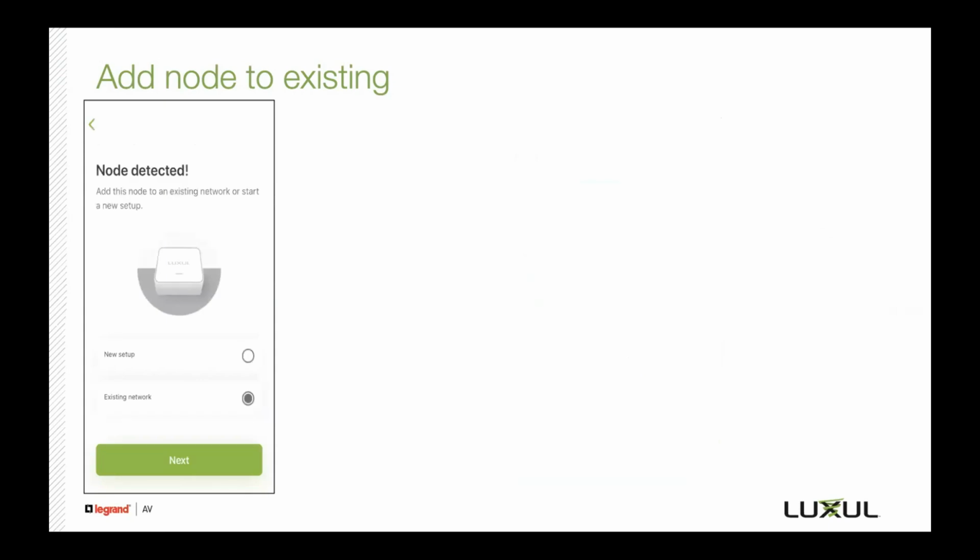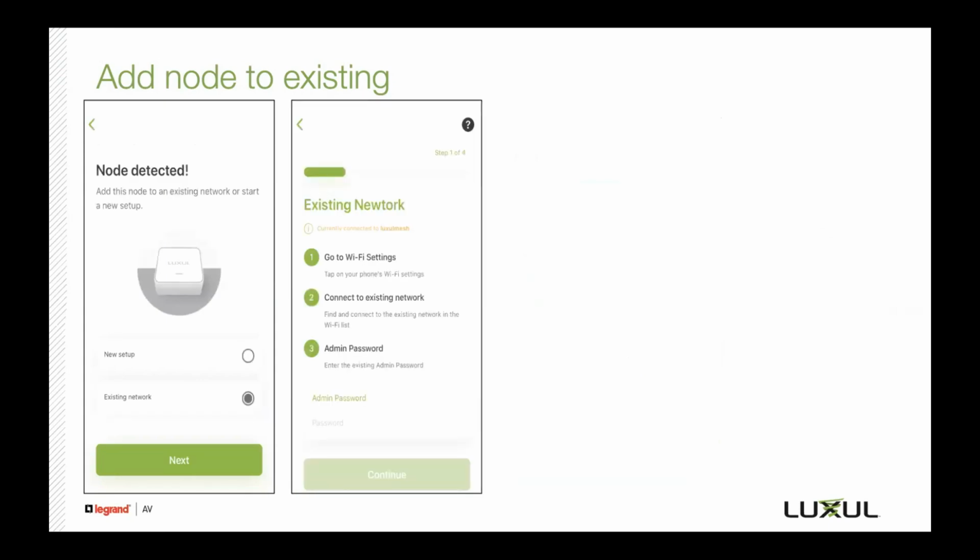It will then detect that node and then ask you for the admin password. Now, this is not the Wi-Fi password. This is the admin password that's used to get into the user interface, which we haven't talked about yet, but we will in just a moment. Okay, so this is the admin password.